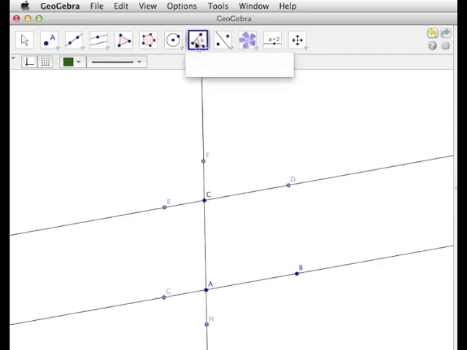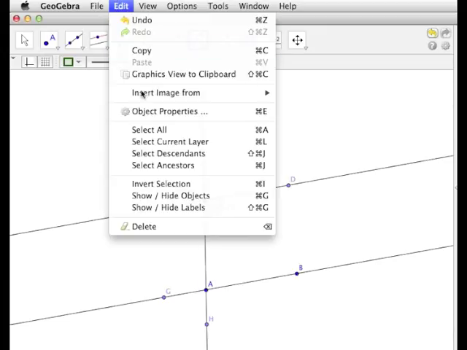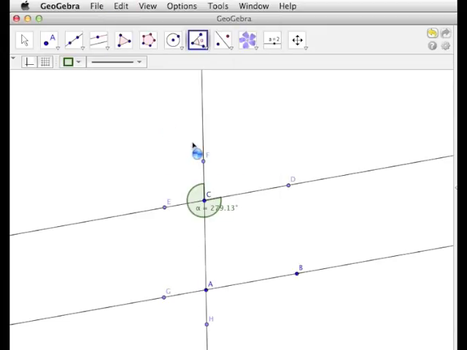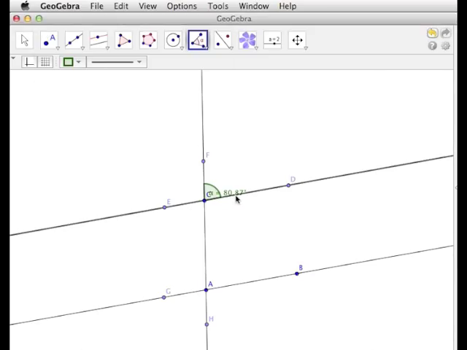Now I want to measure some angles. I'll measure angle FCD. Well, that's weird. Measure the larger angle. What we can do is go to the angle properties by going to Edit, to Object Properties. Now I want to change that angle to be strictly an angle between 0 and 180. Now it looks like what we're going for at 80.87.